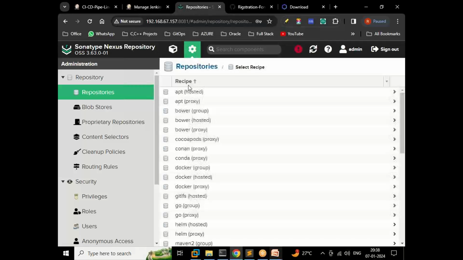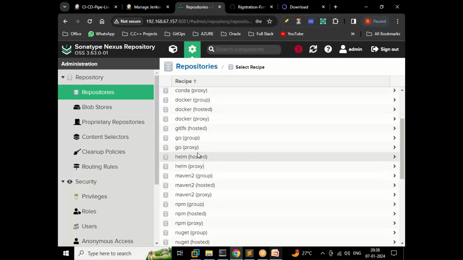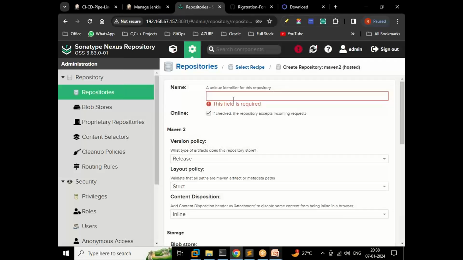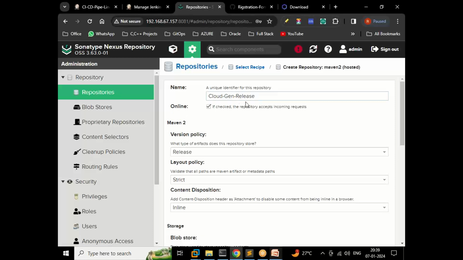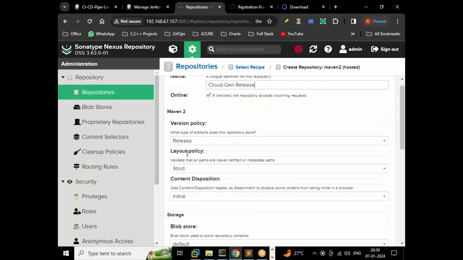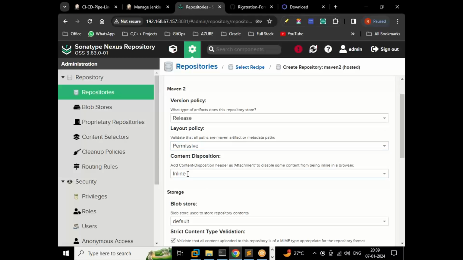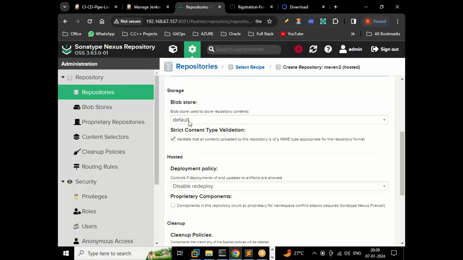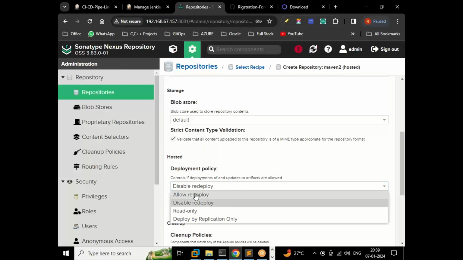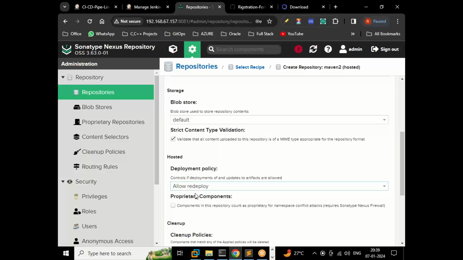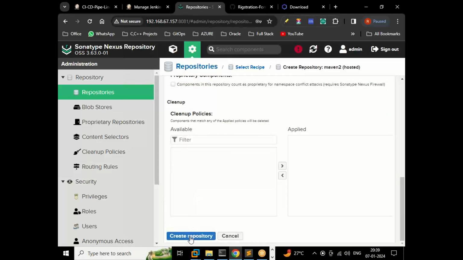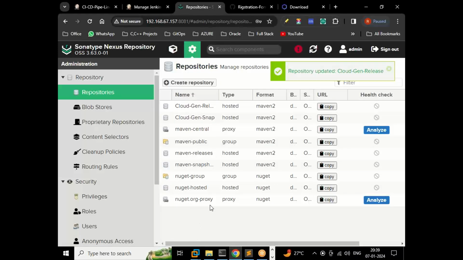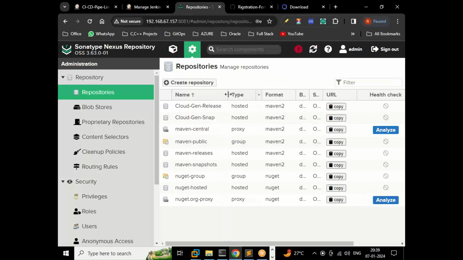Click on create repository. Again, find Maven 2 hosted. Select this one and click on it. Policy name, release, and the version policy is release. Again permissive, and apply that attachment, and again the default blob storage is default. If you want to redeploy, allow redeploy. Create repository. This is the process, guys. Successfully we have created two.